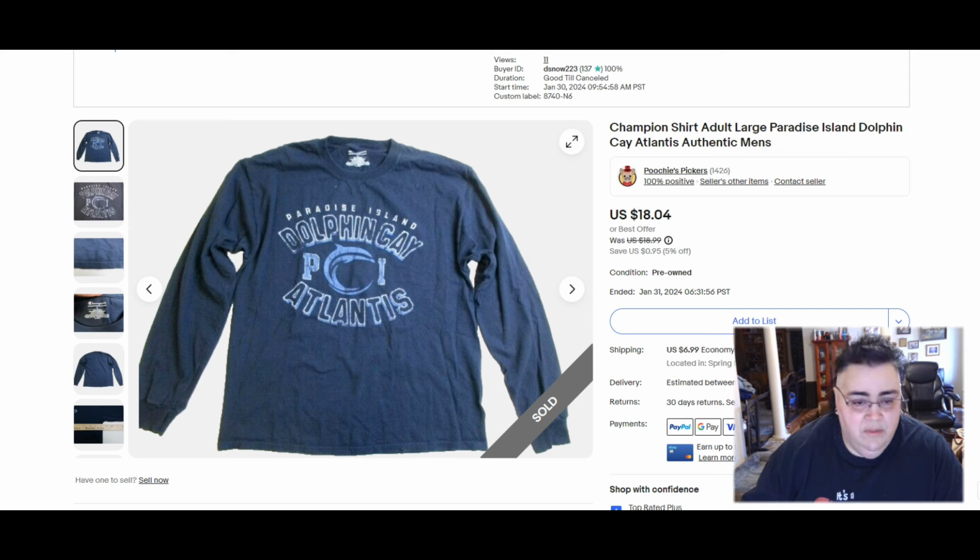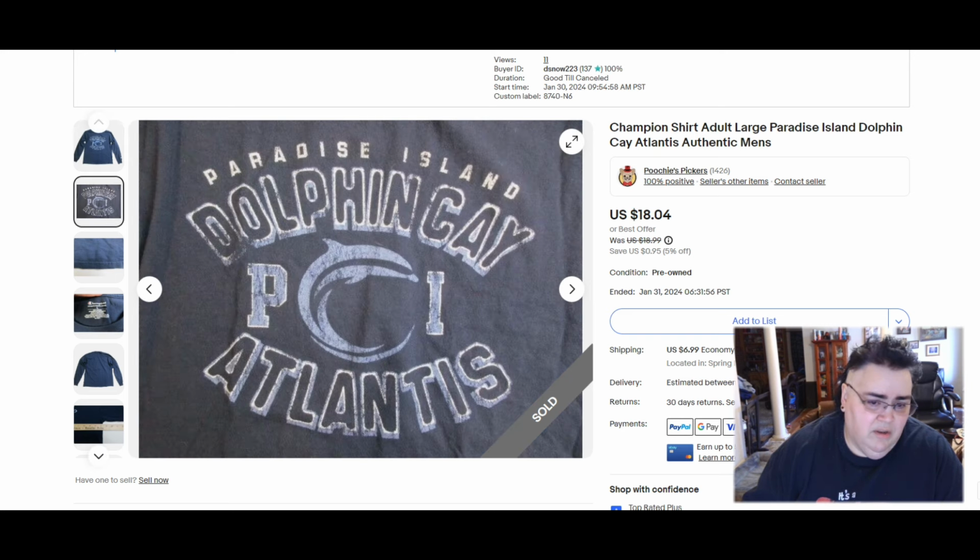Champion shirt. This I paid $2 for. It is not that old, but it's pretty cool because it's Paradise Island, Atlantis. The dolphin, where you can swim with the dolphins, and that's a great logo.